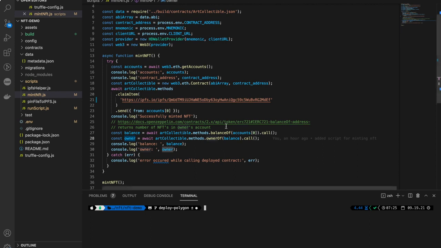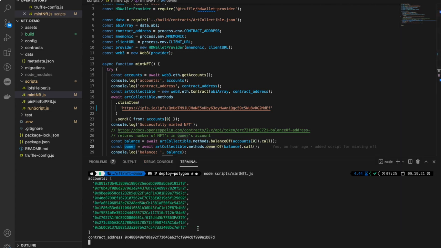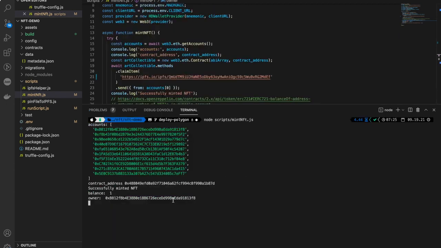So let's now start and run our program. We'll be running this mint NFT file. Let's do that. node scripts/mintnft.js. Okay, our accounts got printed, and this is the contract address where our contract was deployed. Okay, so we have successfully minted our NFT, and let's check this out on OpenSea now.